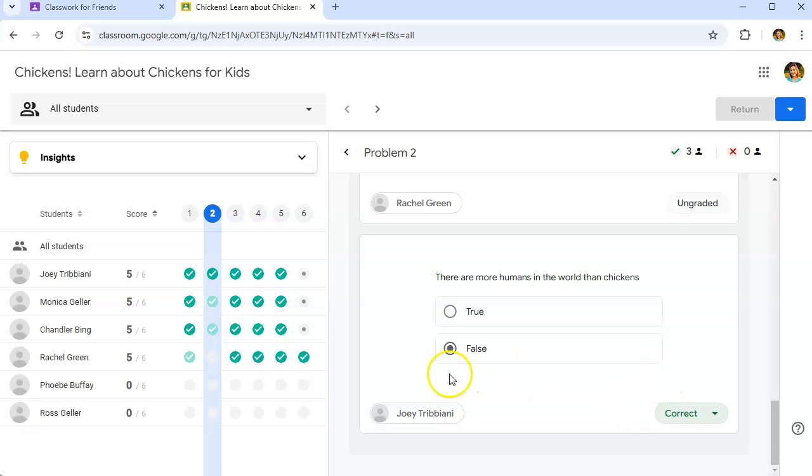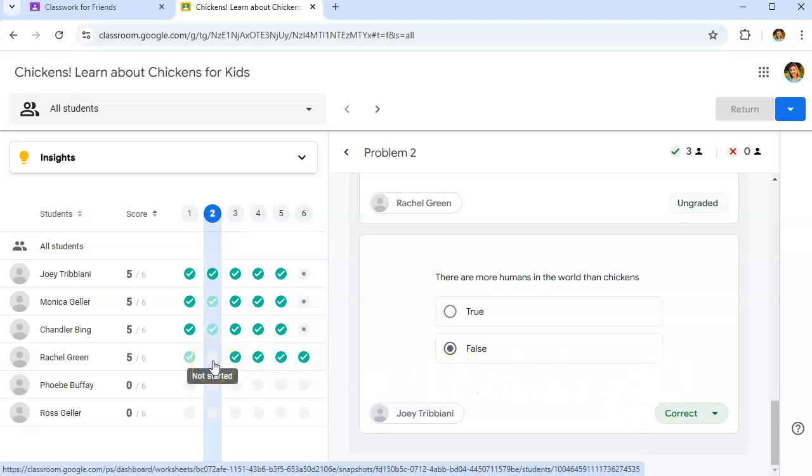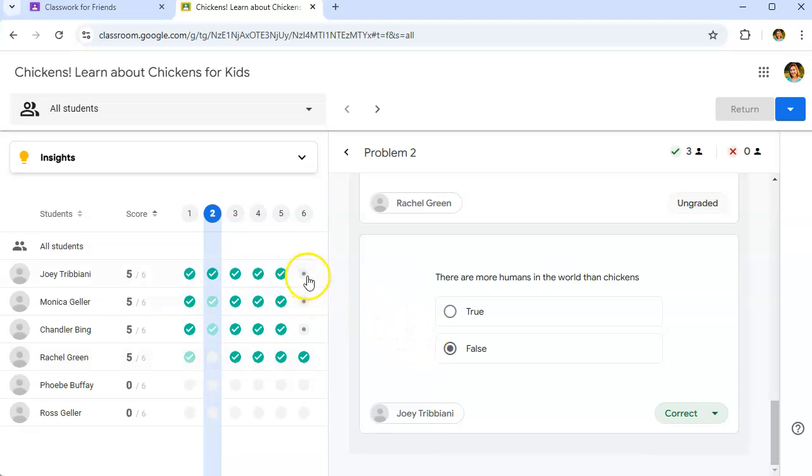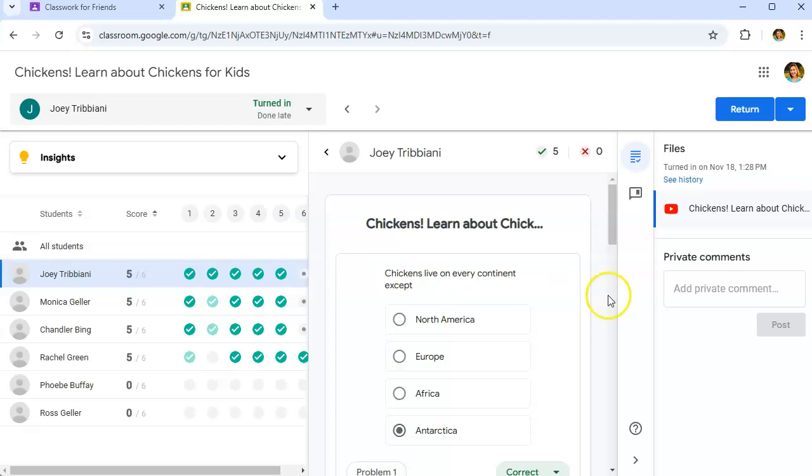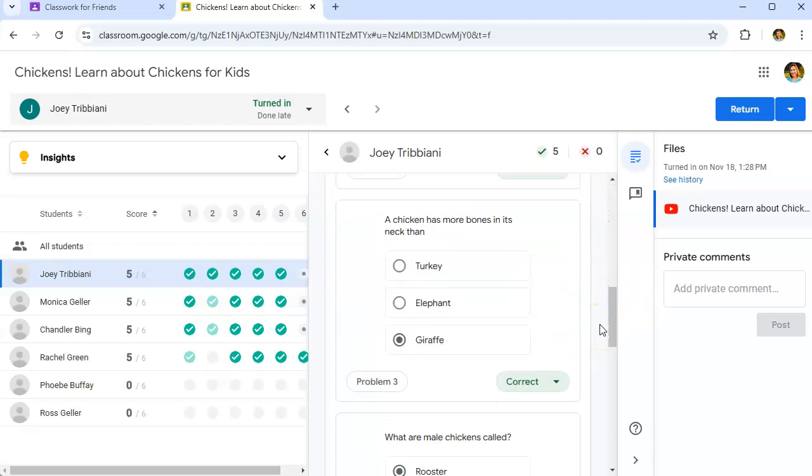Now, notice that here for Rachel, she did not attempt that question. She skipped that question. So that's why it does not have a check mark in it. If we wanted to go through and grade those open-ended questions, we can simply click on the open-ended question. Now we're on Joey's assessment and how he answered each of the questions.